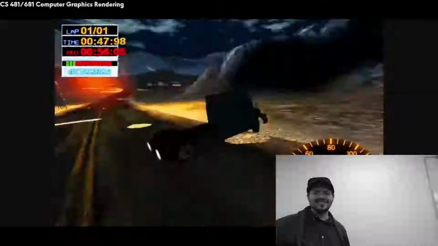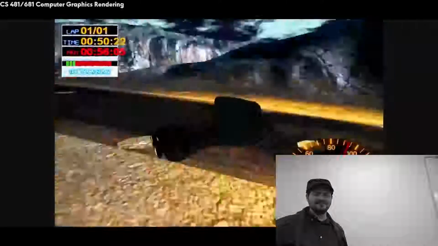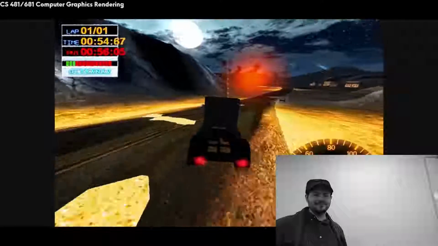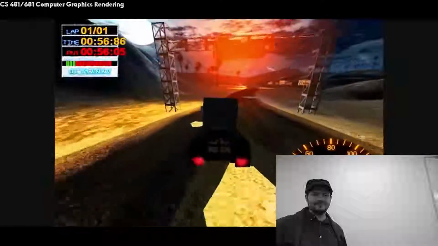Now, one of the greatest things about Big Rigs Over the Road Racing, what really makes the game stand out from other racing games, is the versatility of your truck.